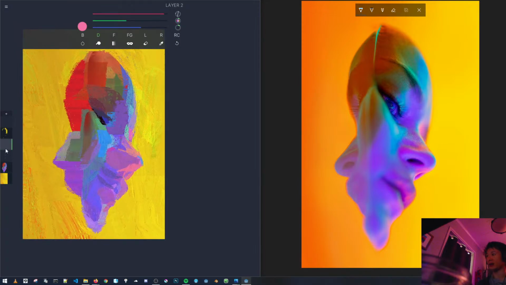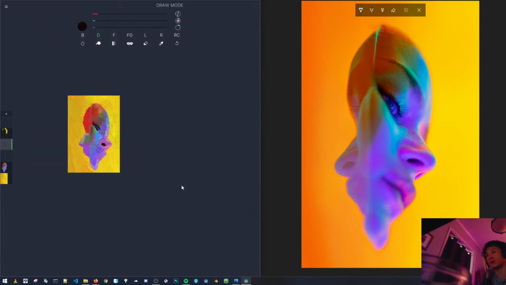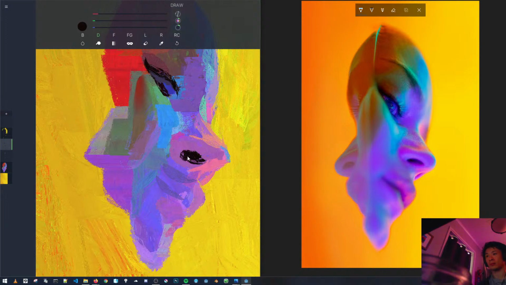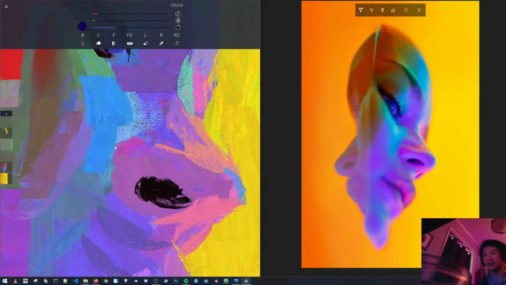Alright, let's add a layer for some of these darker features, like the eyelashes, nostrils. Even the inside of her nostrils are catching some RGB lights.